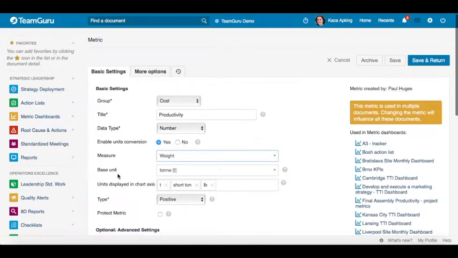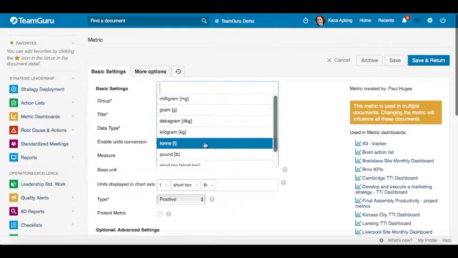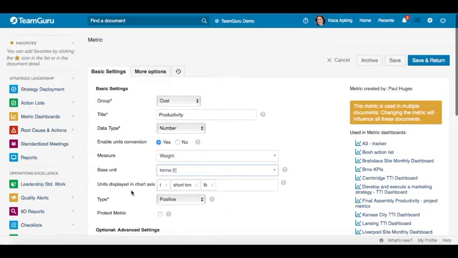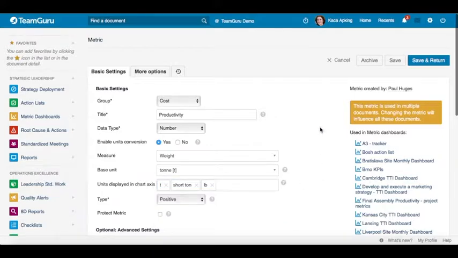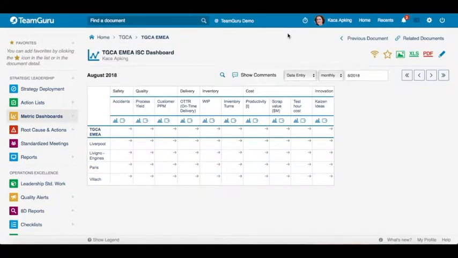Base unit, as I mentioned before, is the standardized unit for the entire organization structure. And the same thing from the scroll down menu, many options. And for units displayed in chart axis, you can pick several different units for how you would like to display it in chart axis. And once you are done, you can simply click on our Save and Return button in the right upper corner.